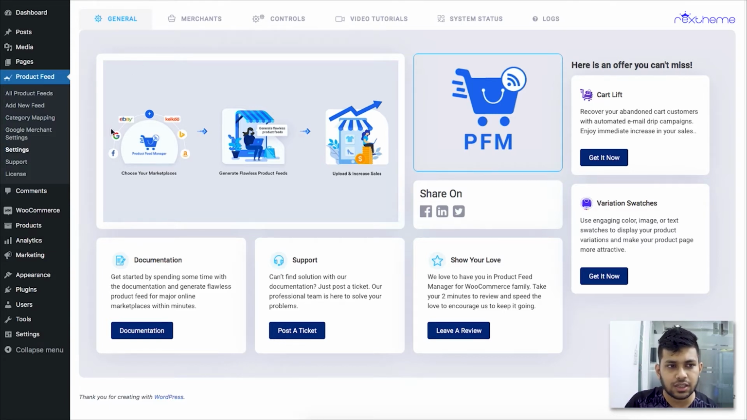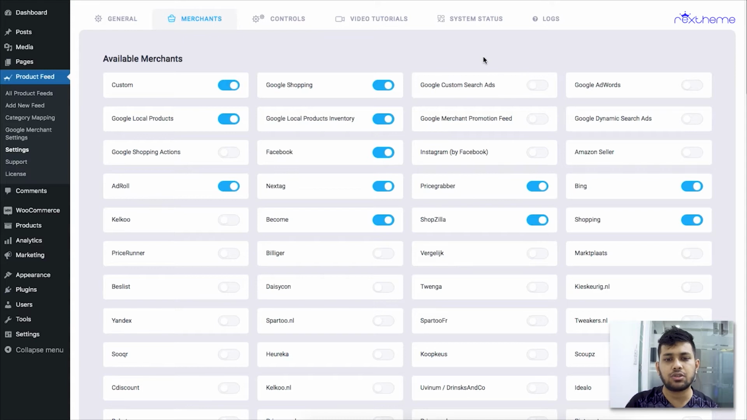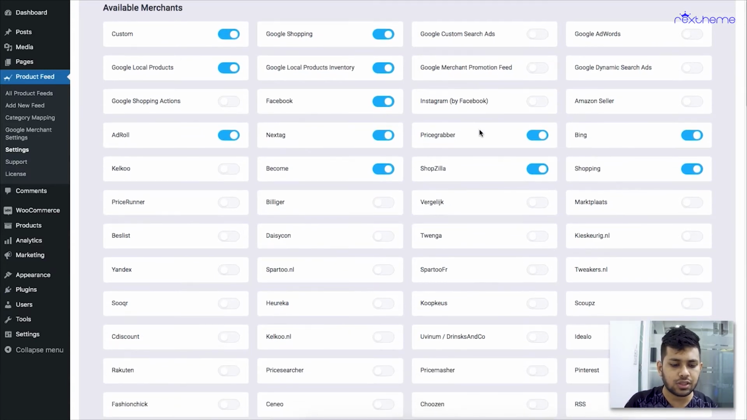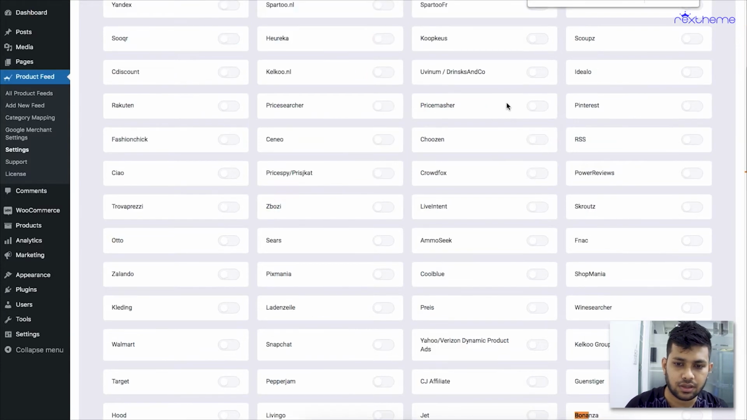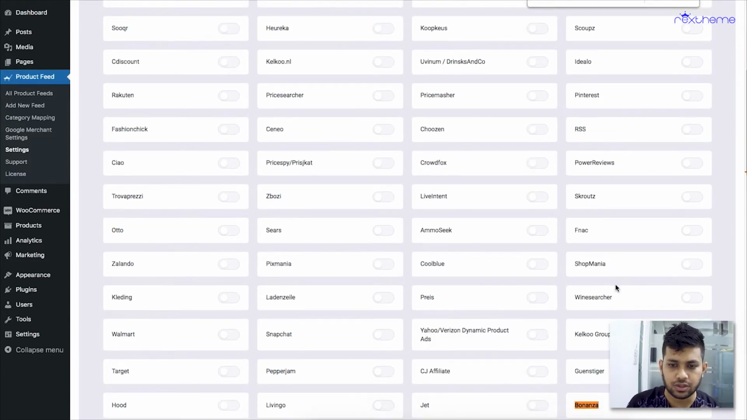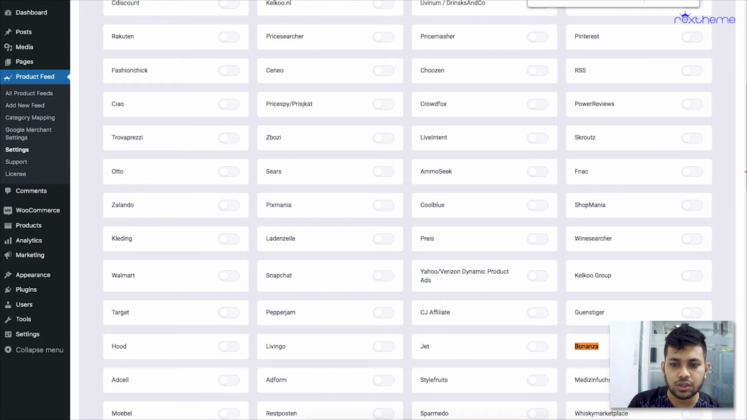Go to the settings of Product Feed Manager and click on the Merchants tab. Once you're on the Merchants tab here, you need to look for Bonanza. I use Command F to look for it. If you're on Windows, you'll use Control F. Let me type Bonanza. And there we go, this is Bonanza. You click over here to enable this and wait for 2 seconds. And now your Bonanza merchant type is enabled.